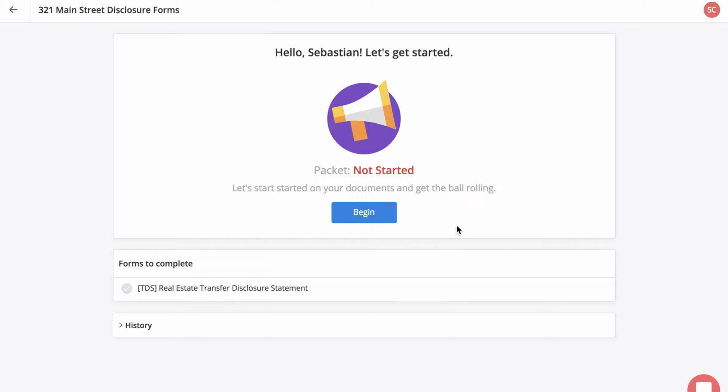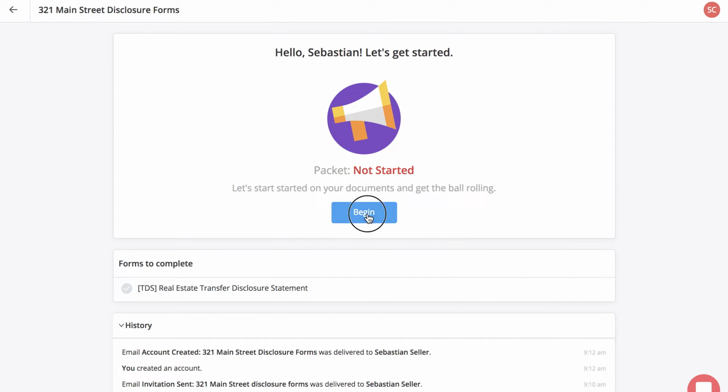So there's a few components of this screen. The first thing we can see here is that there's this hero image, which is going to tell your client exactly what the state is and what their next step is. So they just have one simple button here that's labeled Begin. That's by design to make sure this is super simple for them. They're also going to have a list of forms that they need to complete, and they can see the history of this form packet. So I'm going to go ahead and click Begin.